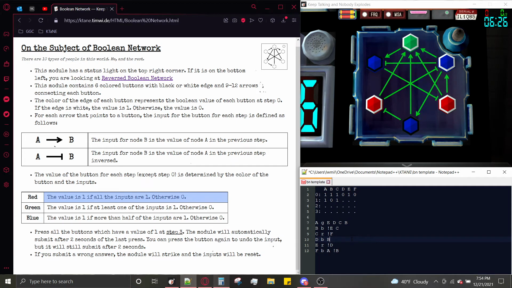A tip I have is that if a button has only one input, then the state of the button in the next iteration is going to be the same as that input in the previous generation. So for D, its state is going to be equal to B in the last generation. B was 1, so D in this generation is going to be 1. Once again, we have a button with one input, which is not D. So E's state in the next generation is going to be equal to its only input, which is the opposite of D's state. The opposite of D is 1, so E is going to be 1 in this generation.